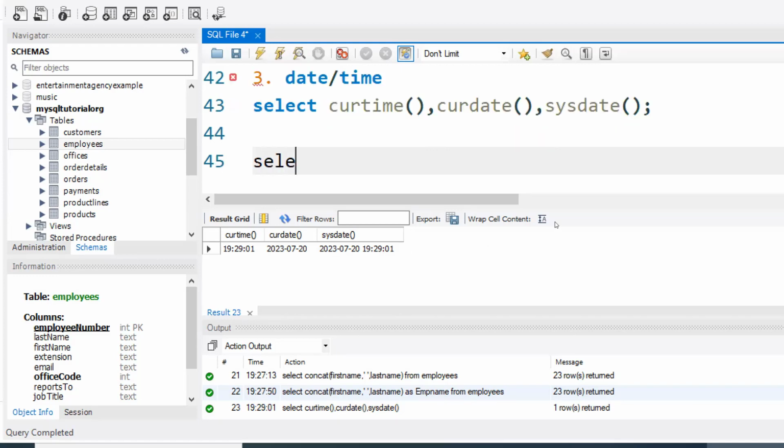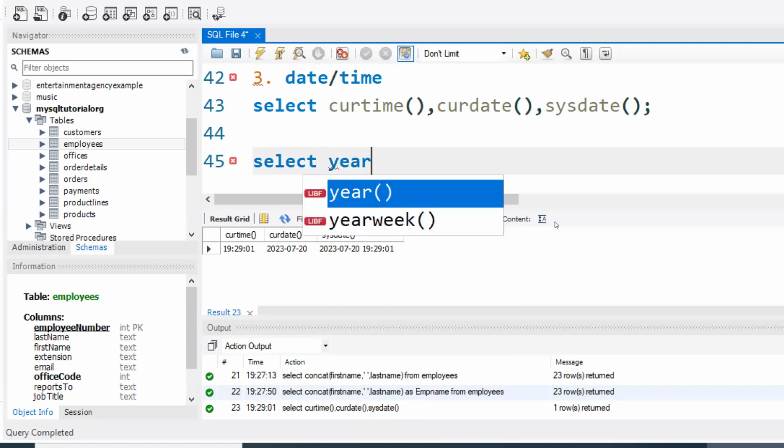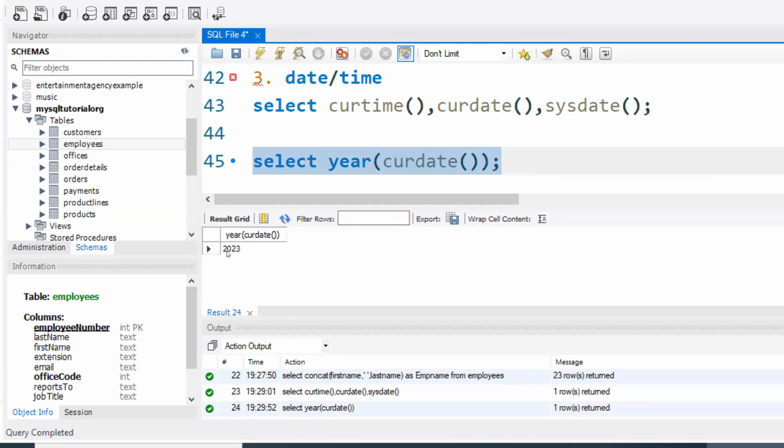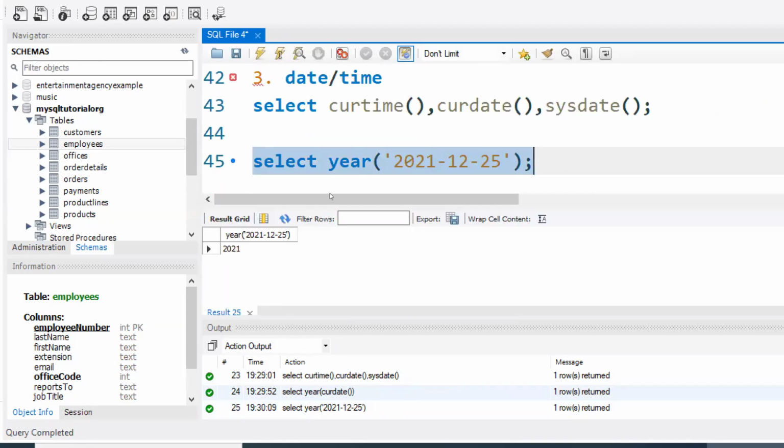There are functions such as year. For example, if I apply curdate, it's going to give the year element of this one. So here it says 2023. So here I'm combining two functions together. So even this could be 2021, 12, 25, for example, a date, right? So here you can see it returns the year part of it.